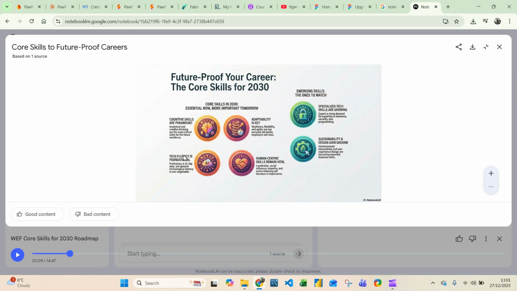Tech fluency is foundational. Again, in 2030, you're not going to be someone who's like, I don't know what tech is about, or I'm new to tech. It's going to be the foundation to be fluent in tech and AI, using AI tools. In 2030, you're not going to be confused about what is AI. AI would be the foundation at that point. Like it says here, fluency in AI, big data and general technological literacy is non-negotiable.